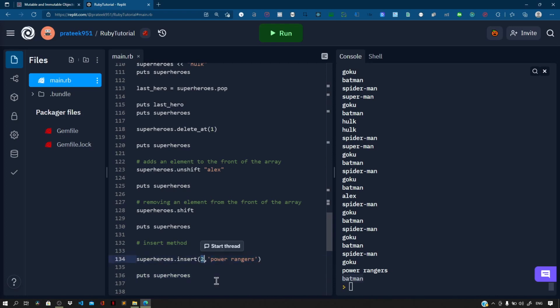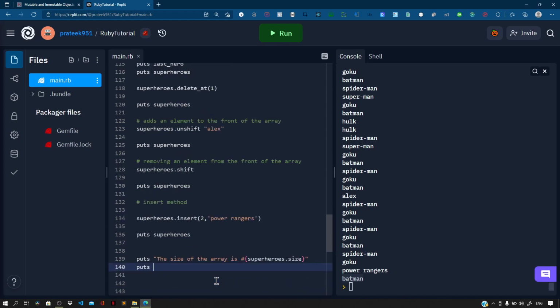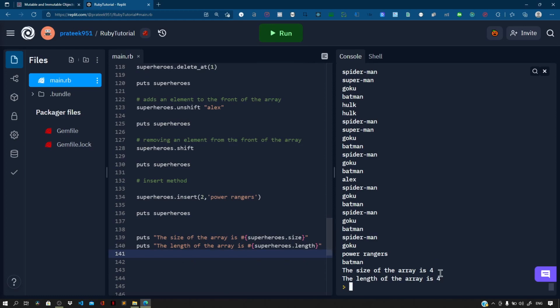Now let us say we want to get the size of the array, so the number of elements that are contained in it. So for this we can make use of the size method or the length method, and they both are the same. So let us say puts superheroes.size, and let me interpolate this. So double quotes, so the size of the array is this. Alternatively, we can also say the length of the array is superheroes.length. And now let us run the code. So you can see for both we are getting 4.